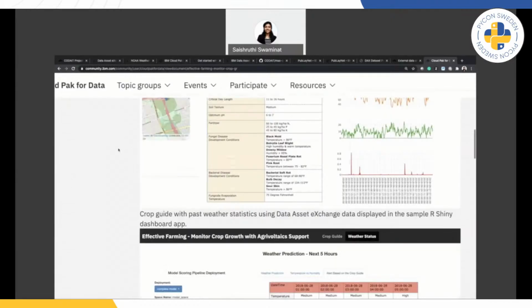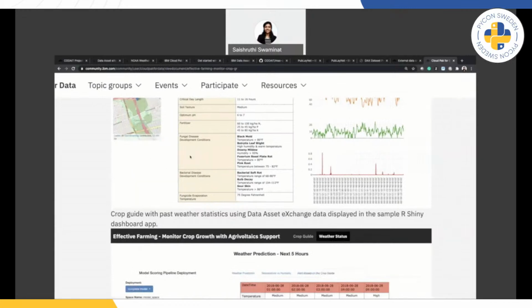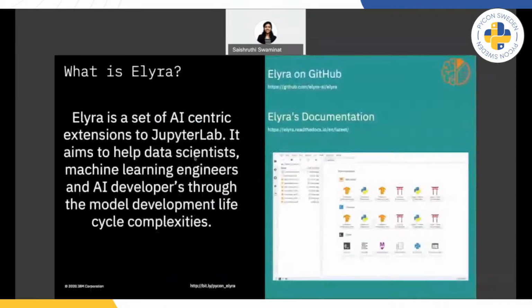So this is one example of an accelerator. We don't want people to just stop with model development, we want them to actually know where they can use these datasets in solving a business problem. So yes, I have covered this part. I hope you all enjoyed this DAX part, and over to Ed for the Elyra part.